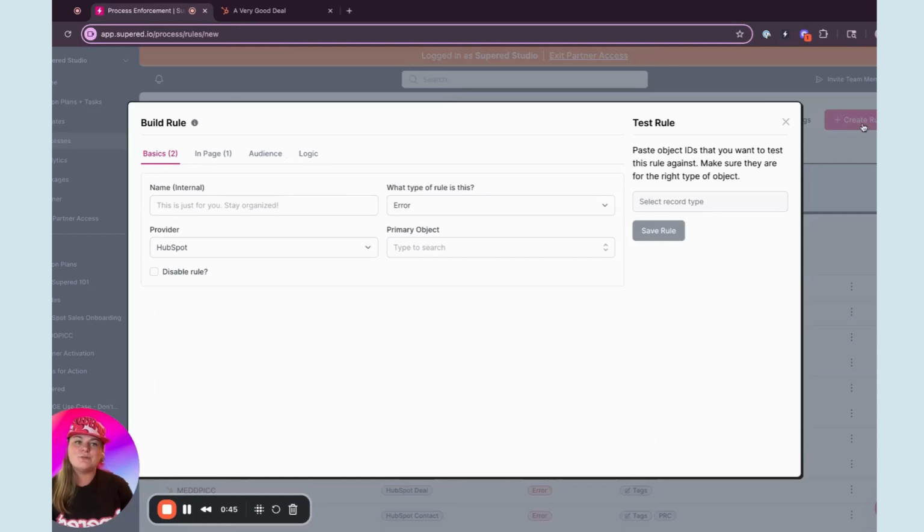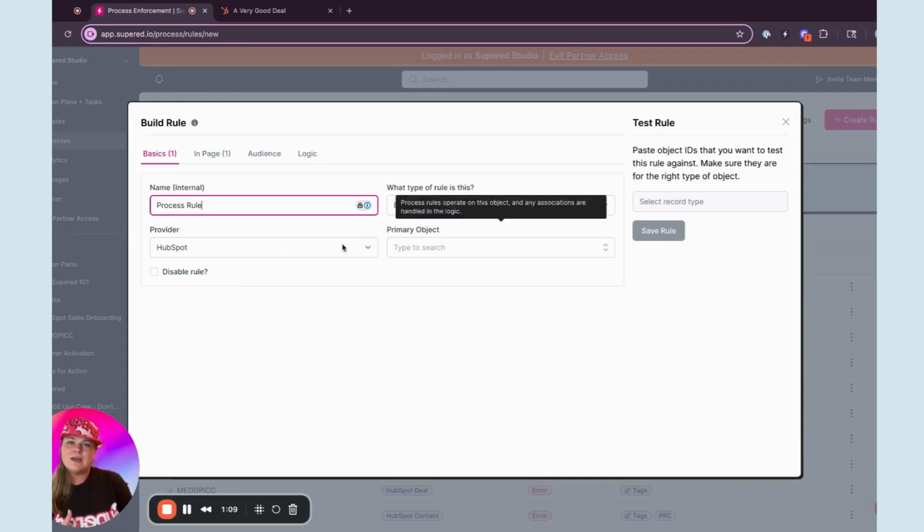So we're going to hit create rule. On here, this is our basics. So it's going to have your name. I'm just going to call this simply process rule. What type of error this is, so what type of rule this is. Errors are red, warnings are yellow, and positives are green. You're also able to create your own custom process rule, which we'll talk about in our process rules camp, so definitely sign up for that. I'm going to leave mine as an error.